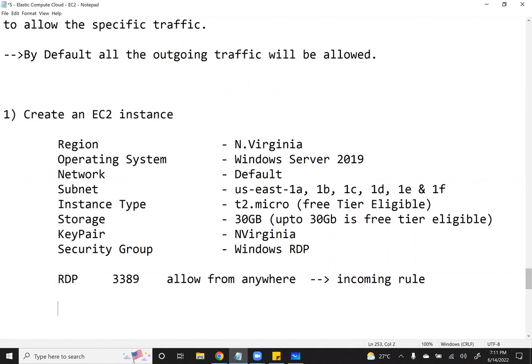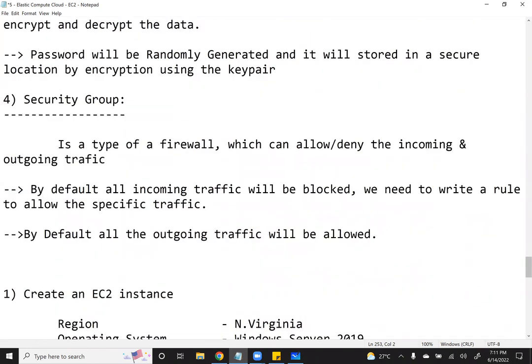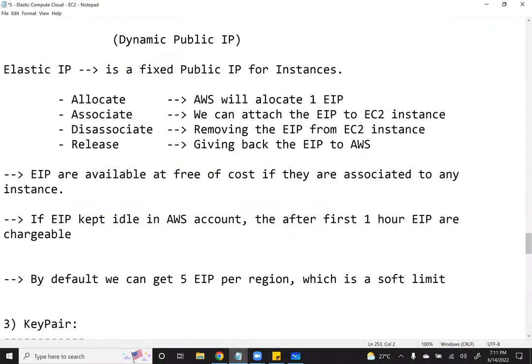Like public IP, private IP, they will be automatically assigned. We are not responsible to assign that. And security group, key pair, elastic IP, last we can see.